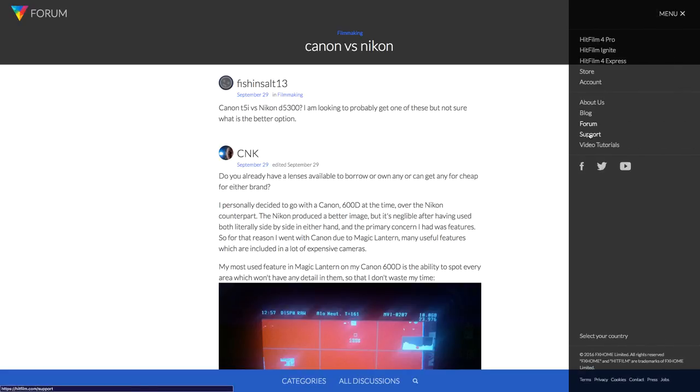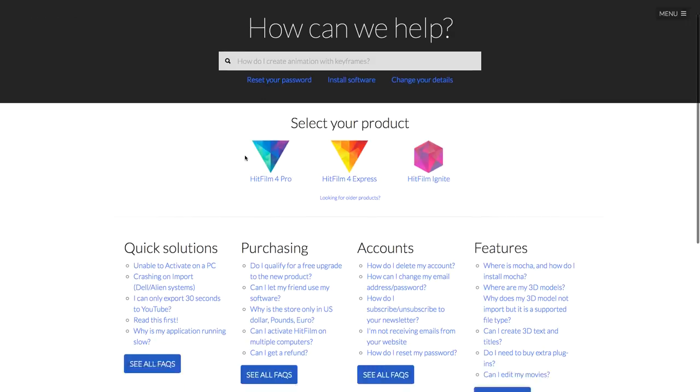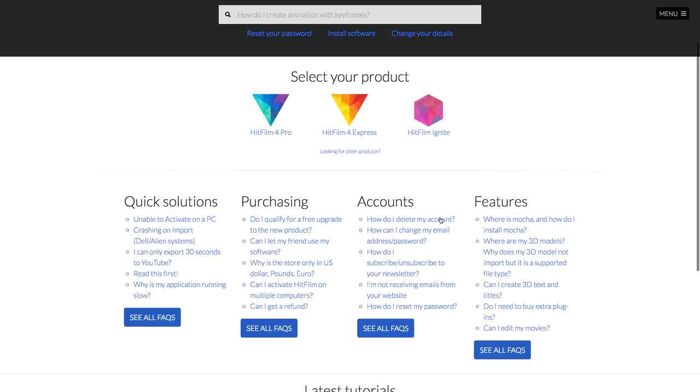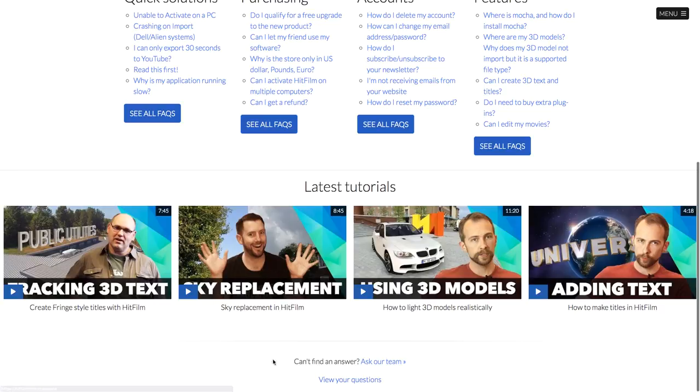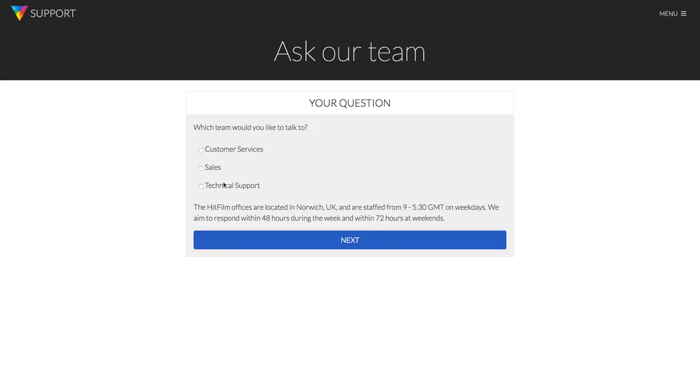Also here is support. So here's where you access a lot of their quick solutions and all sorts of things. They've also got some of their video tutorials here, and also if you can't find an answer, then you can ask our team. This is generally for more technical stuff, and they aim to answer within 48 hours during the week and 72 hours a weekend. So it's definitely not a bad place to go if you have a question that no one else seems to be able to answer.